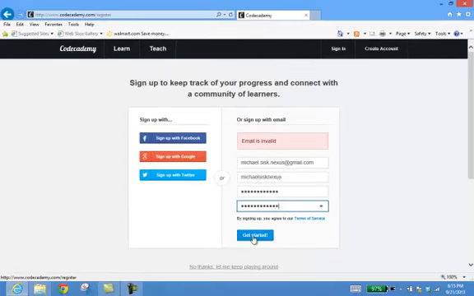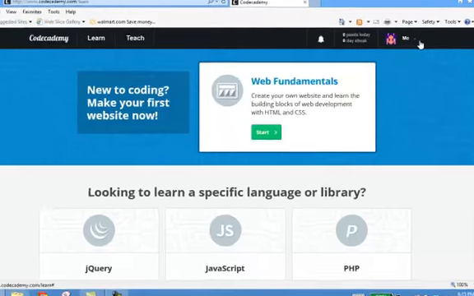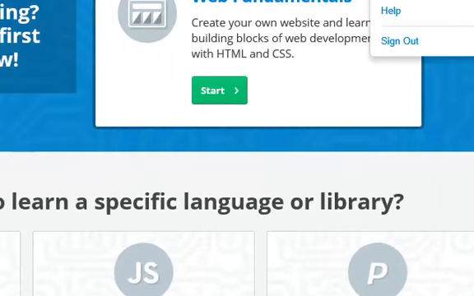As I'm typing this, I'll click Get Started, and this should be happy. So here we go. I'm in here, and I can always log out up here in the corner where it says Me, and I can log out.